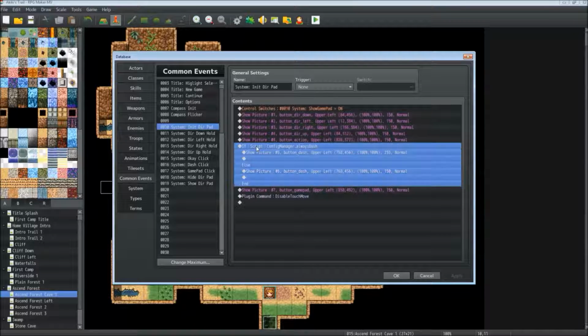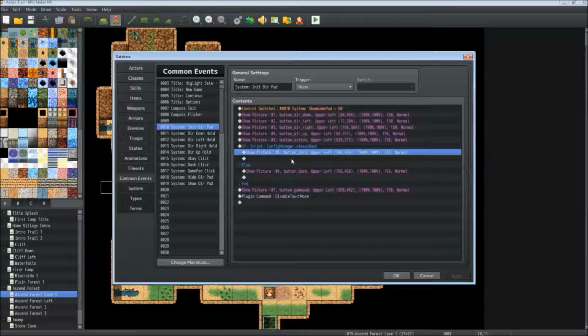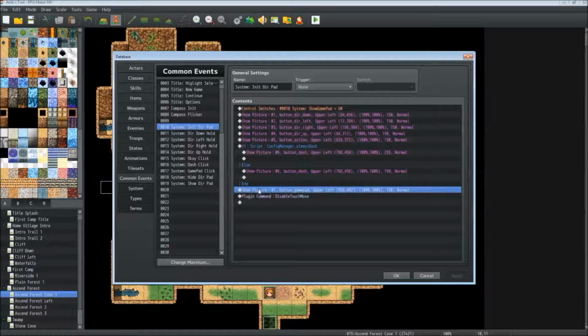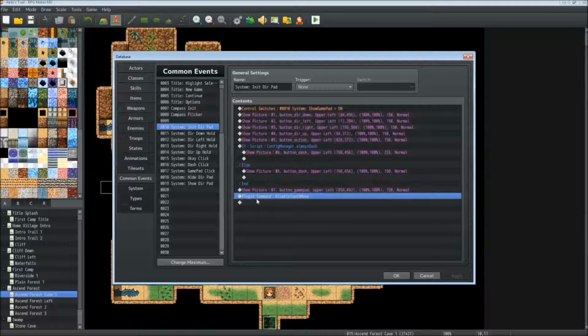And I have here a script conditional command. If the config is always dash, the button dash will have an opacity of 255, which displays it fully, and if not, it will display as semi-transparent. And the button gamepad here. The next thing is the plugin command disable touch move. This plugin command is in the Yanfly Picture Common Events. We want the player to move using the dpad.